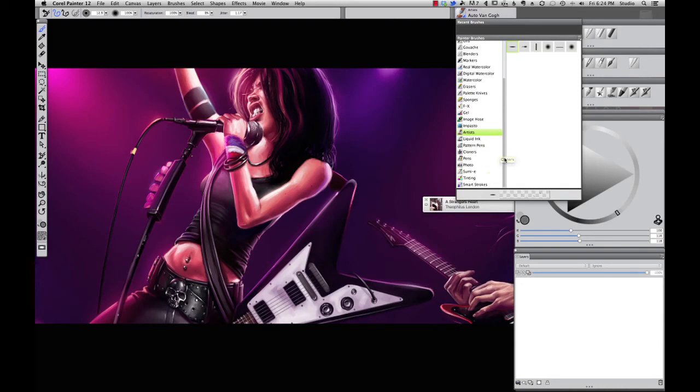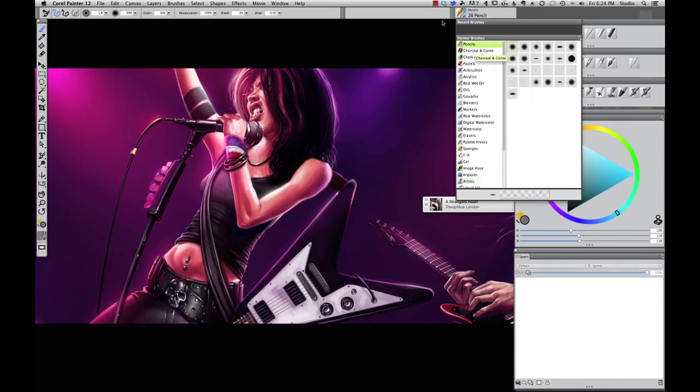So I pull all that stuff down to the bottom, put it where I don't have to worry about it, and I see all the brushes when I open this up. When I open up my brush category, these things are at the top. I don't have to scroll or resize.